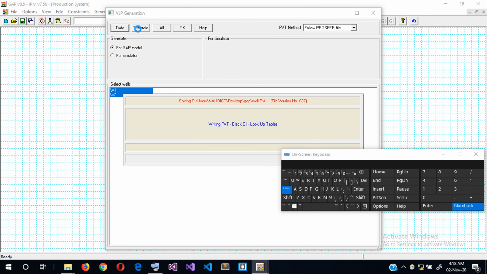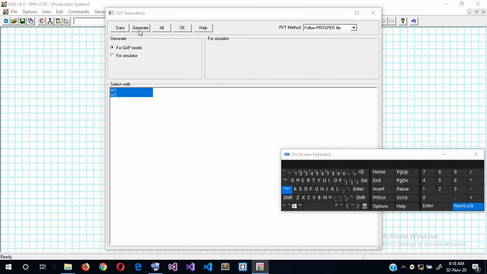Now generating will take some time. This is the activity or the task that takes the most time in your model in GAP. If you have a very huge model, like a very complex model, generating the well VLP might take hours, days, sometimes weeks. So you would want to have a light, steady power supply to do this, and most times this is done overnight.